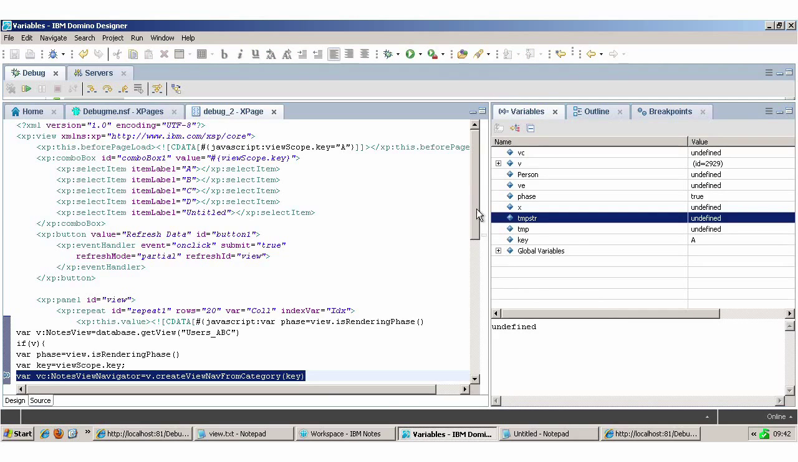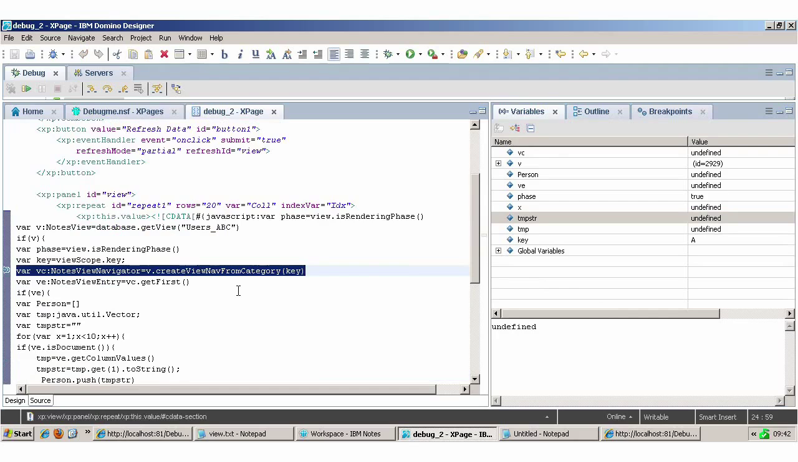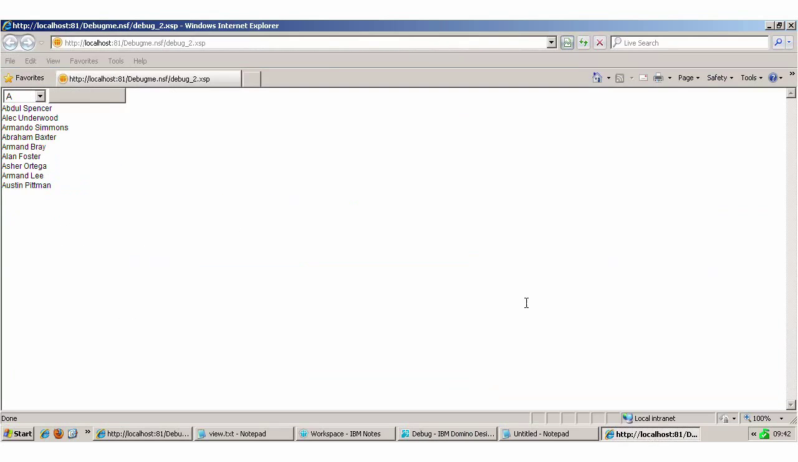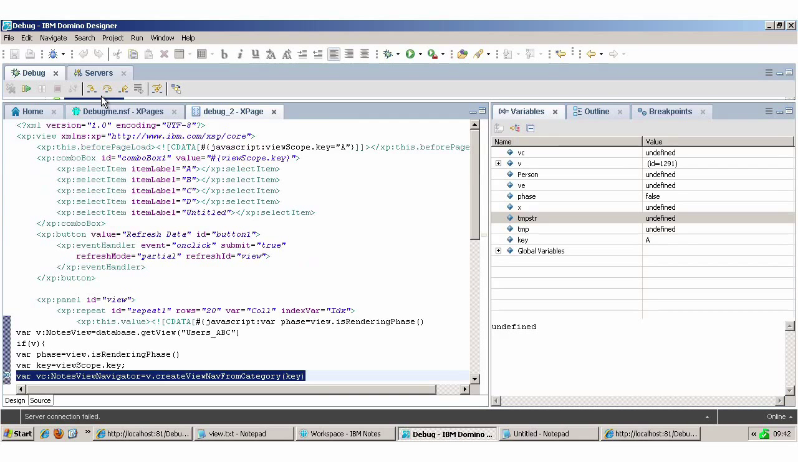Where were I? Yes. This is the first entry, so we are not that interested in what is happening, because we want to look at when we do partial refresh. So we press resume, and there we go. Now we have presented our first names here. We select A, and we change to B, and we press refresh. The debugger kicks in again.